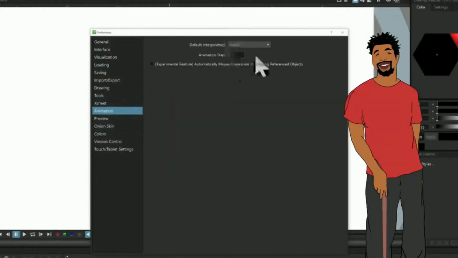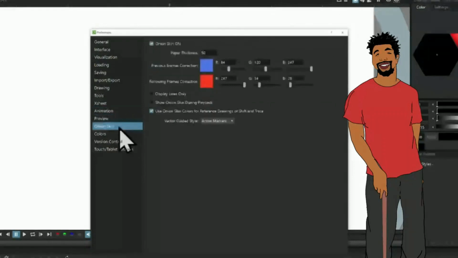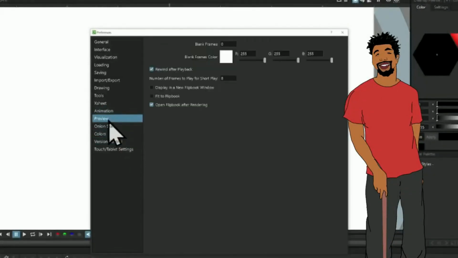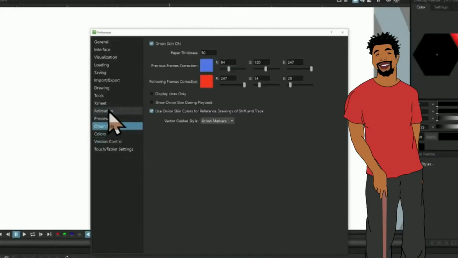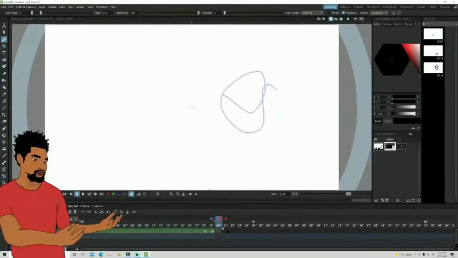Animation and preview, I leave defaults. I don't really use the preview render. It fails sometimes, and I'd rather fail on the final product. Onion skin: it is very important to change to whatever colors are best to see, but not be a distraction and hinder the drawing, so a decent level of transparency. And this is how you use the onion skin. All the other preferences are fine at default.